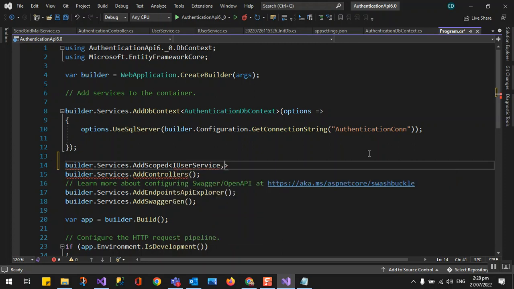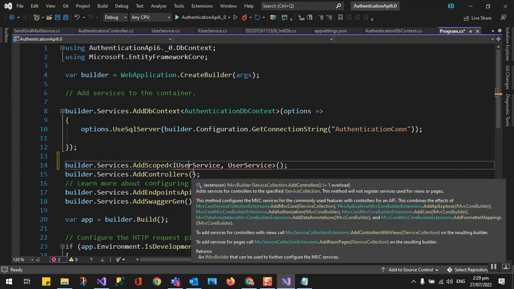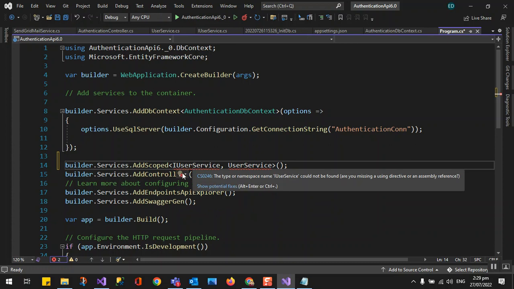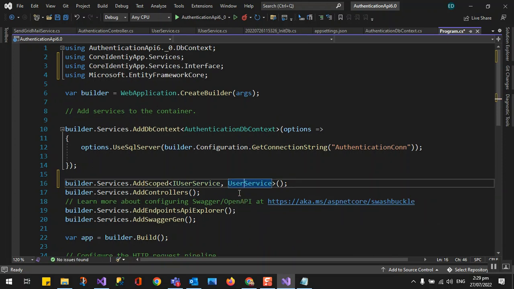And then, of course, the concrete class is UserService. So this way, we are not creating an instance of the class ourselves. This is the one that will create an instance of the class, so we can access their methods or functions. So we need to bring in the namespace here, Services. Okay, so I guess this will work now.